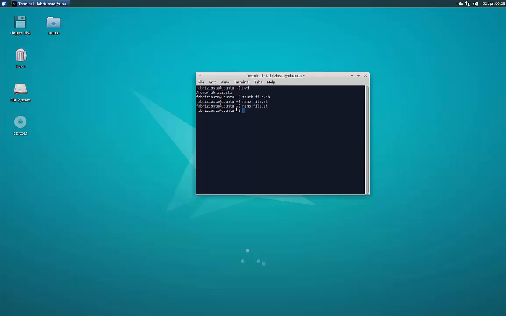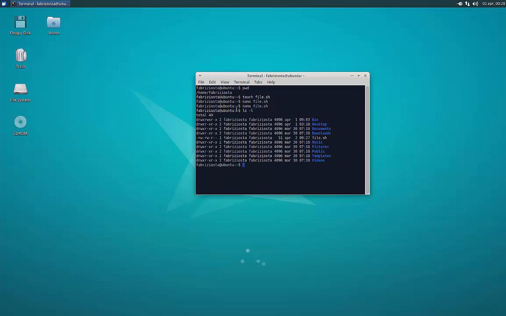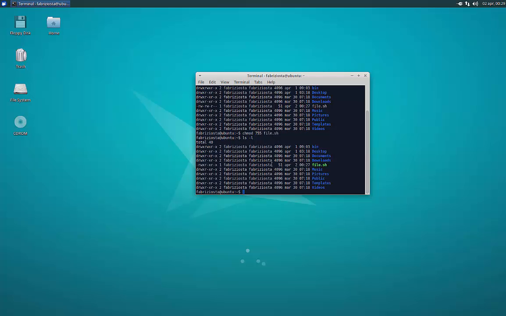Okay, now we must check if the file can be executed, ls -l. Of course, it cannot be executed because we created the file just now. So we must give execute permission to the file. So chmod 755 file.sh. Let's do ls -l again. Okay, now file.sh is a script.